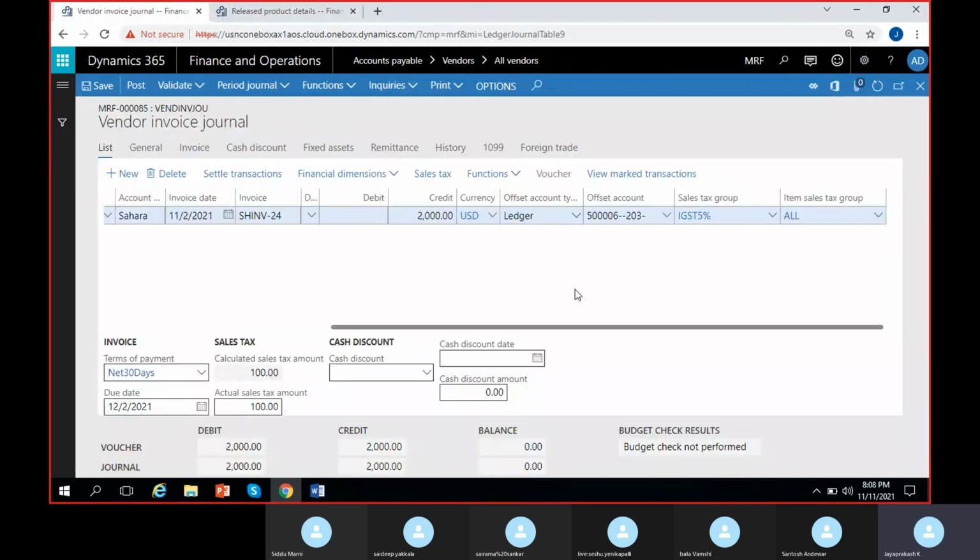So this one is clear, right? Invoice journal, how the tax is being calculated on invoice journals, for all of you. Yes. Okay. So I'll just post this one and let's see how it will get posted.